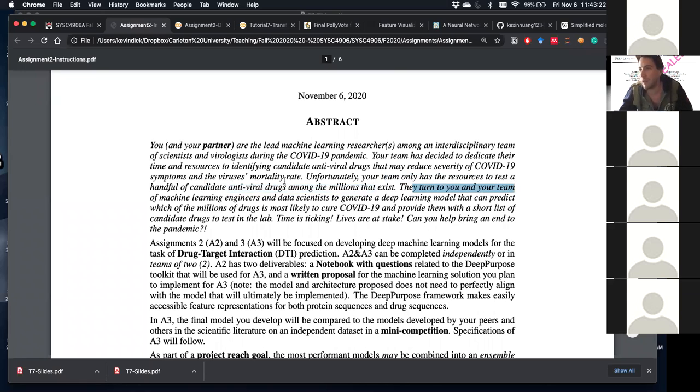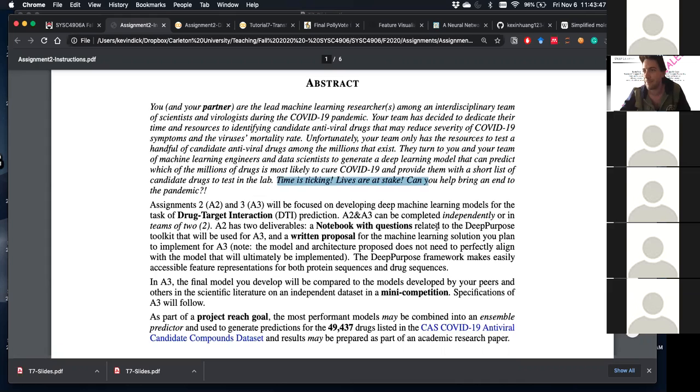So they turn to you and your team of machine learning engineers and data scientists to generate basically a deep learning model that can predict which of the millions of drugs is most likely to cure COVID-19. From that list, you can provide them with a short list of the candidate drugs that they would then take into the lab to actually validate using wet lab techniques. And hopefully if it works, then you can help cure COVID-19. So time is ticking, lives are at stake. Can you bring an end to the pandemic?